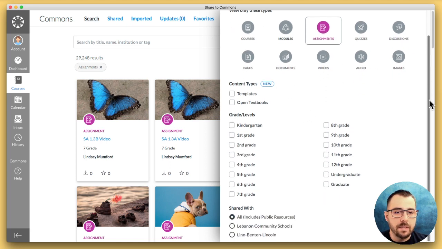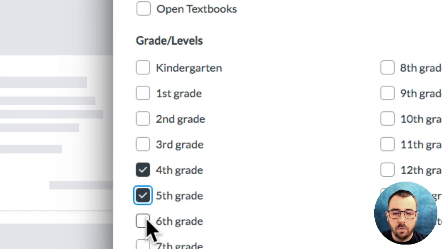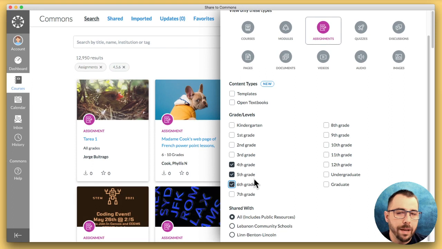Now, like I said, I'm going to pretend that I'm a 5th grade teacher. So when I look at the grade levels, I'm going to actually choose a grade below and a grade above, and I might choose a couple grades above and below. Now, the reason why I did that is so that I can see resources that may not be in my grade specifically, but they might still be applicable depending on what the resource is. So that's just going to give me a little bit more to work with.